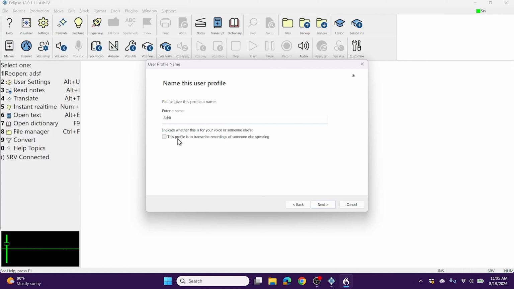And we want to make sure that this profile is to transcribe recordings of someone else speaking is not checked, because this is going to transcribe our voice. And then we'll click Next.